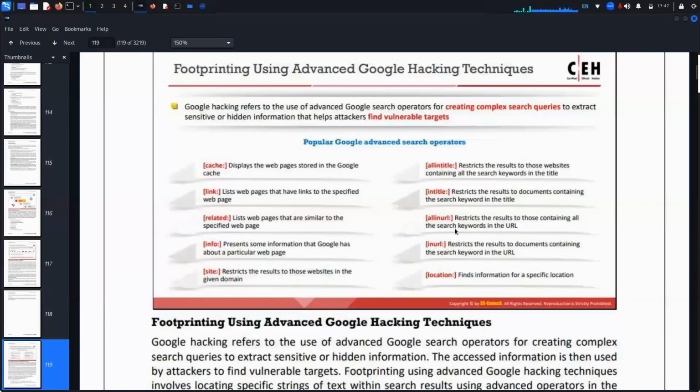Then comes all in URL, location, finds information from a specific location and things like that as well.